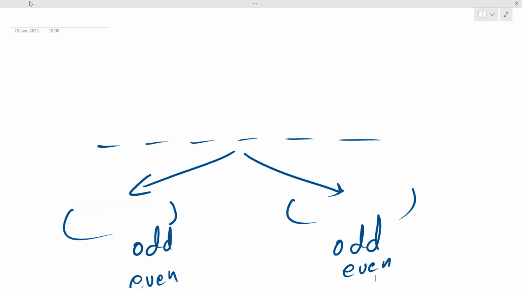Even. Okay, someone is saying the screen is not visible. Is this the case for everyone? It's visible.